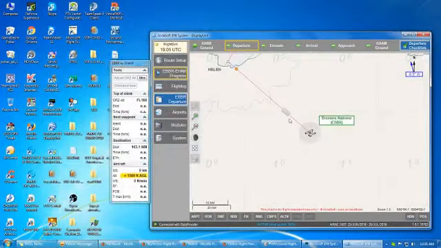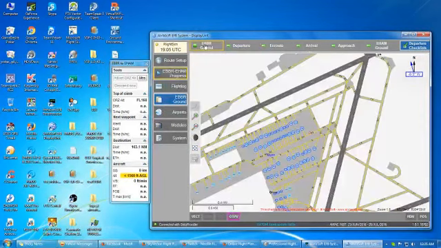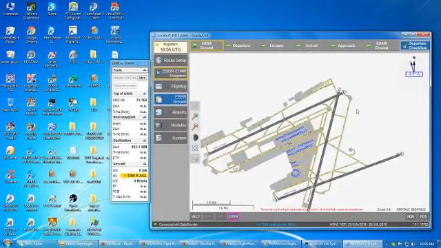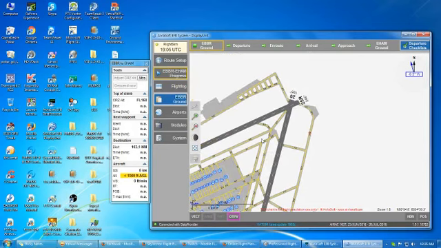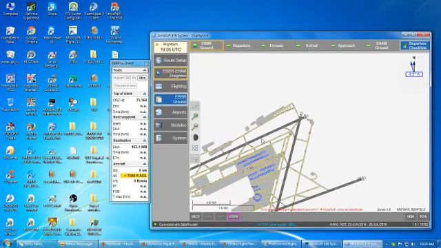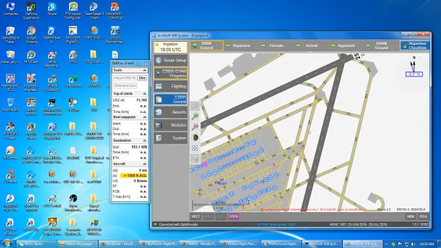I am minimizing it. So I have decided I am going to take off from 25 right. Now let me click on ground and check where 25 right is, and I can zoom in and zoom out. This is 25 left, and here it is 25 right. Now I can check which gate will be closer and favor me, so that I will take less time taxiing to 25 right.